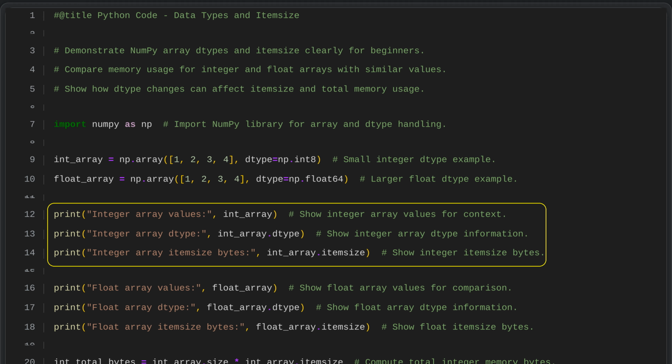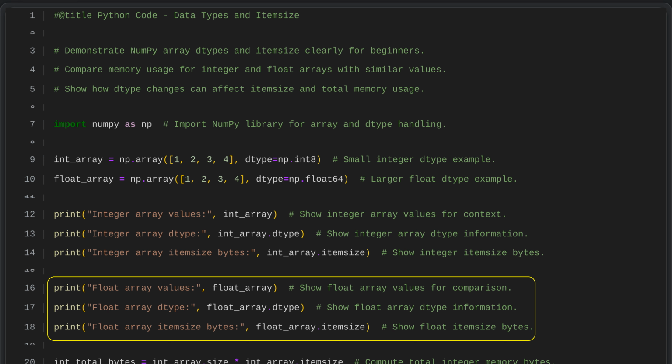We first display the values in the float array so we can see the data we are working with. Then we print the array's data type to understand how these numbers are stored in memory. Finally, we show the size in bytes of each element, which tells us how much memory each float value uses. Together, these steps help us understand the memory implications of choosing this data type.